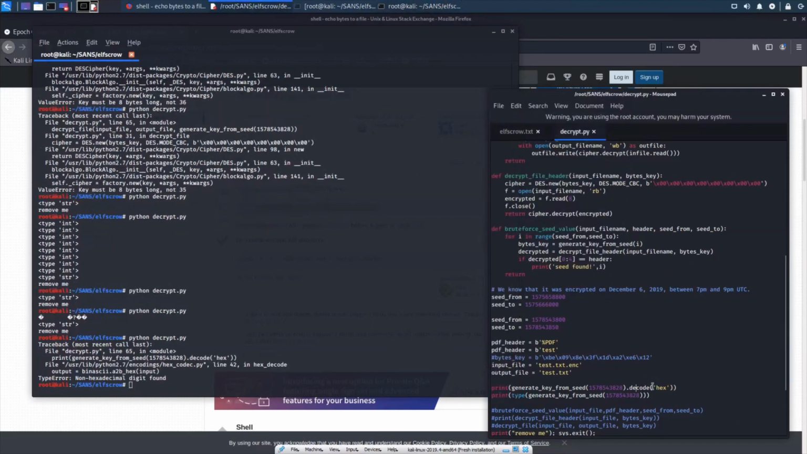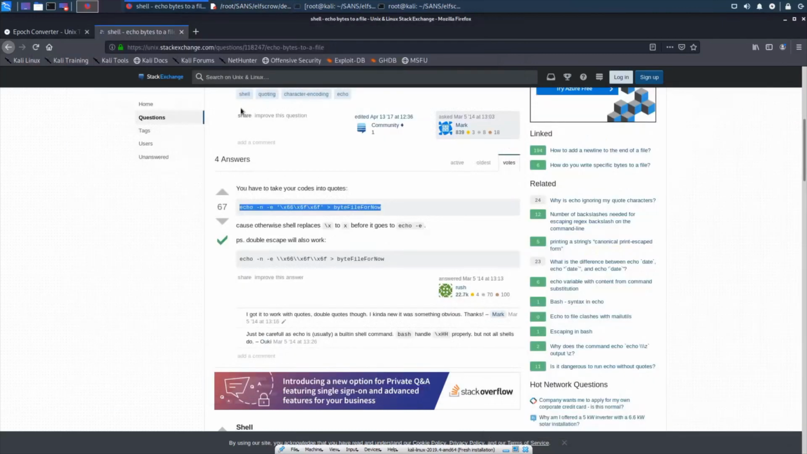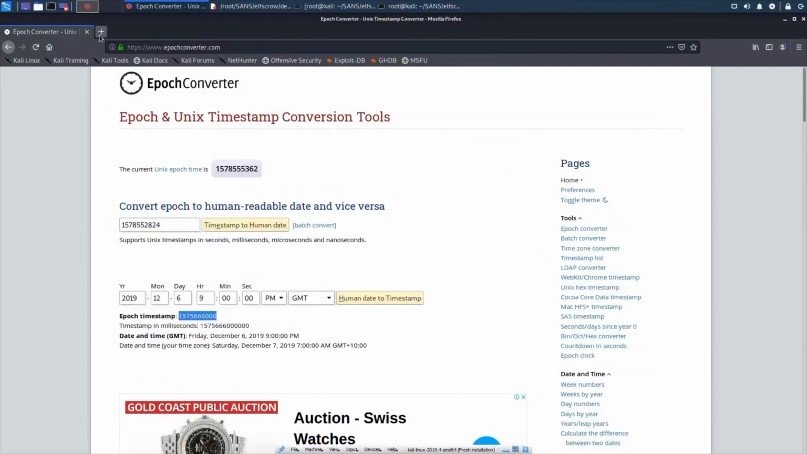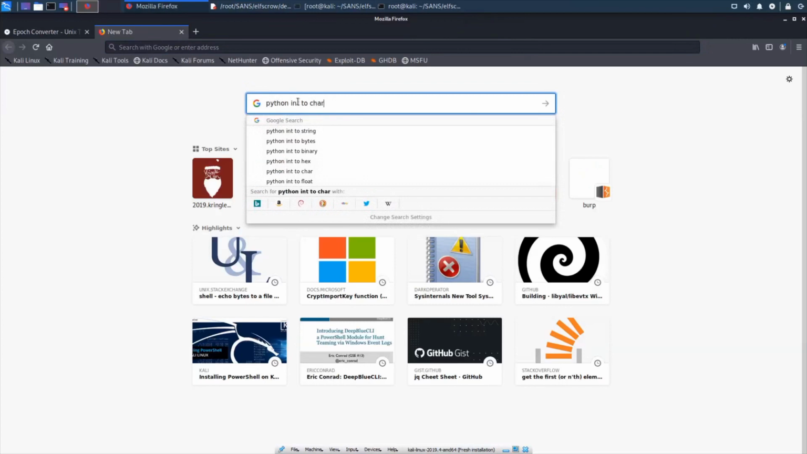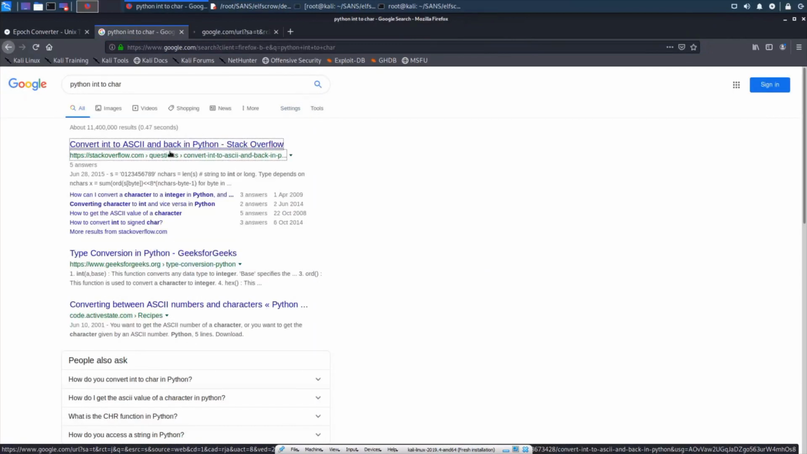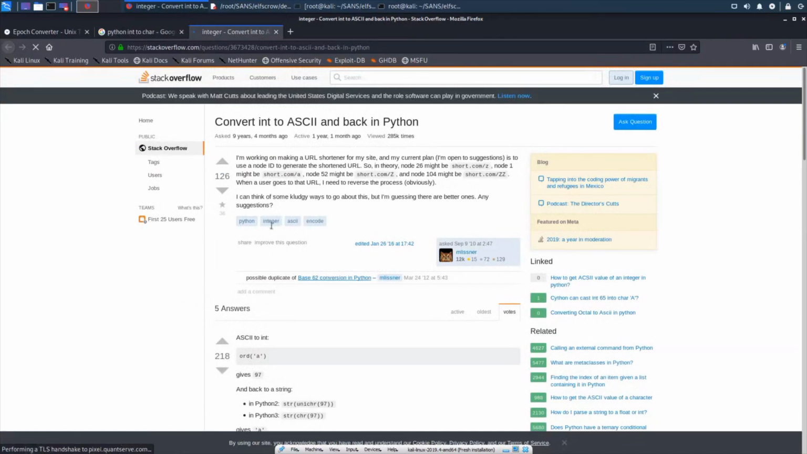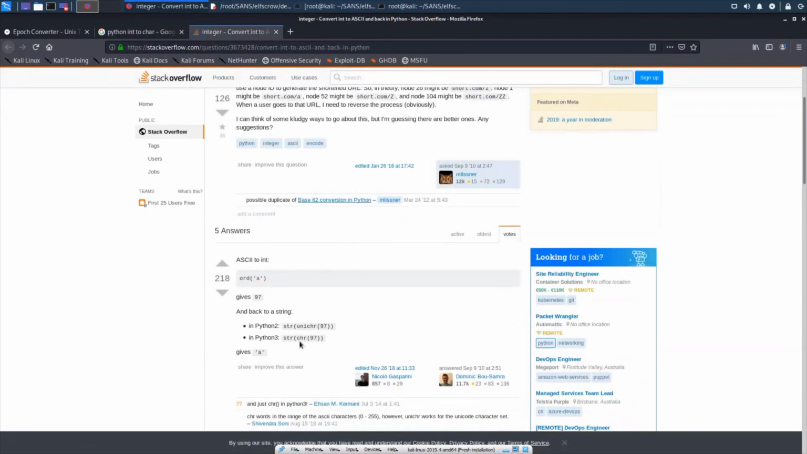Non-hexadecimal digits found. So it is a string. It's adding all the string objects together. Let's review here in Google how to create Python int to char character. That's it. So ord. All right, gives not yet. No, but we want the other way around.